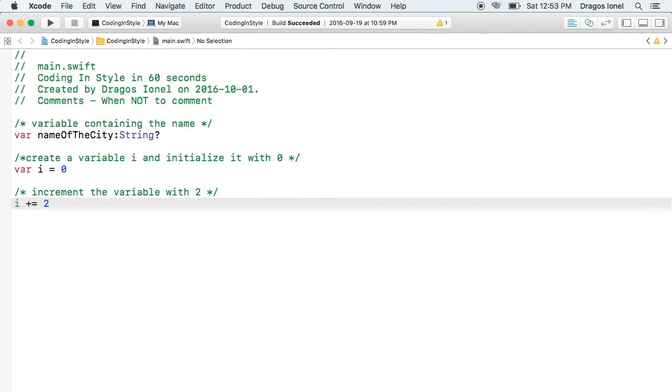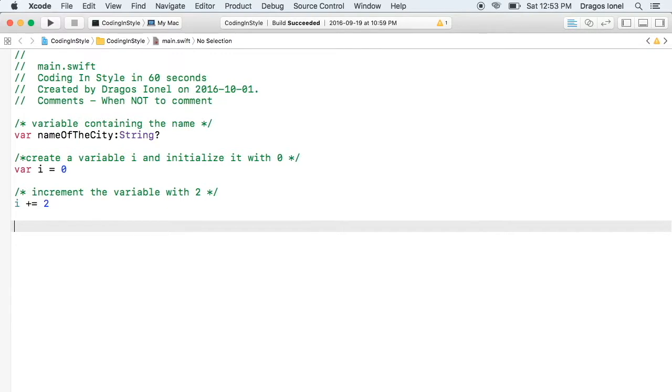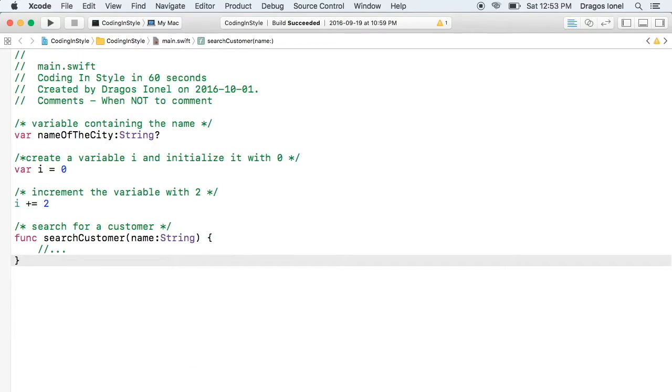Here is another useless example of commenting, when we describe what is obvious from the code. So here i is incremented by 2, but we have no idea why. Better yet would be to explain why we did that, and why we didn't increment it by 5, for example. Here the function is called searchCustomer, and we add a comment saying that this function is searching for a customer. Obvious and useless, of course.